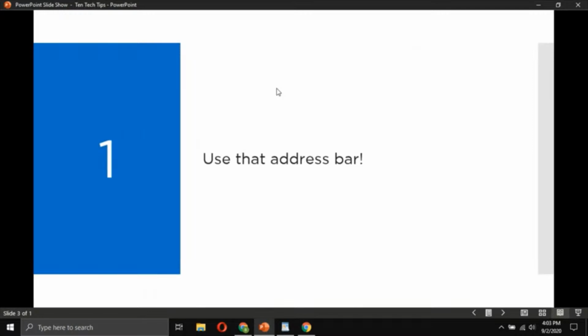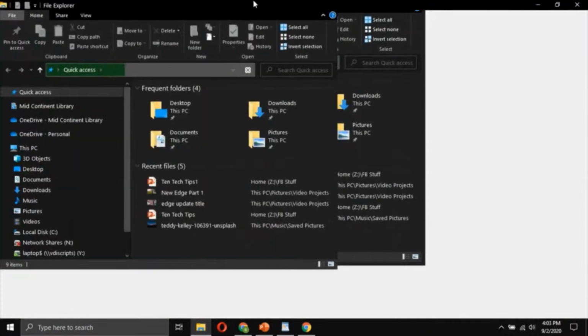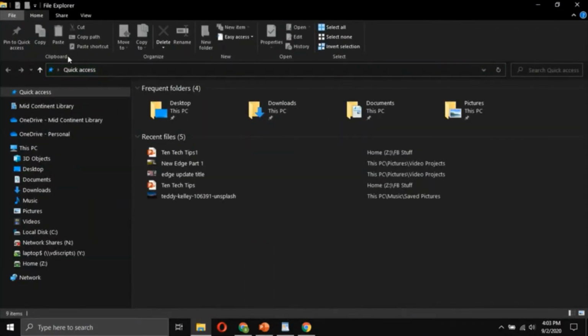So this first one is to use that address bar. When you open File Explorer, and if you haven't used it before, it'll look like a little folder icon in your taskbar. Once you click to open that up, and open on the other screen, so I'm going to drag it on over. You may not notice too much about this toolbar here that runs across the top of File Explorer. So this is called the address bar.